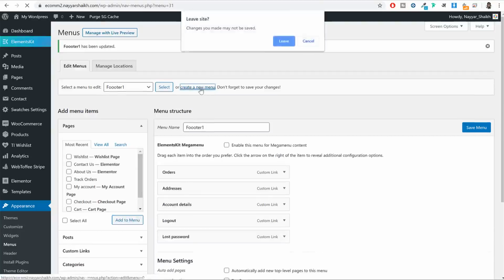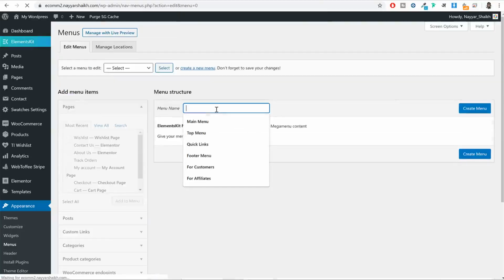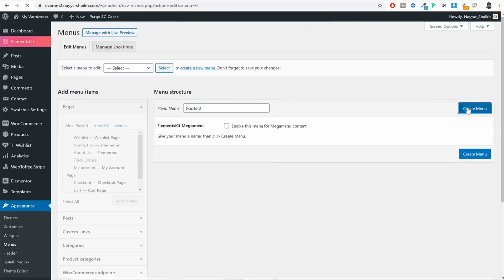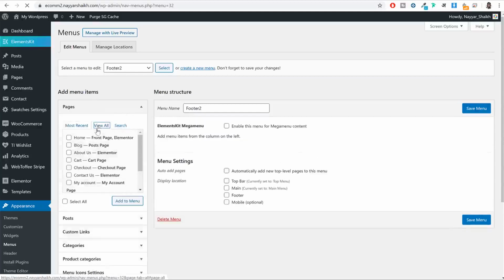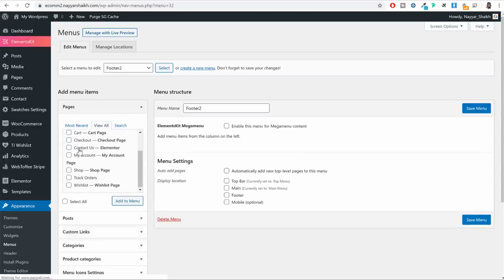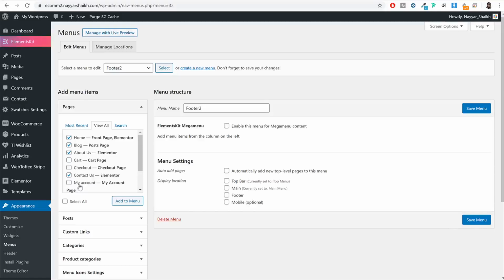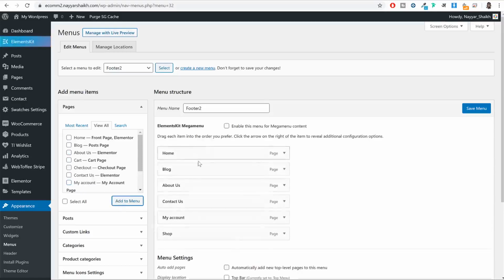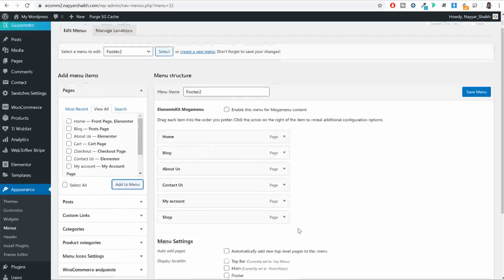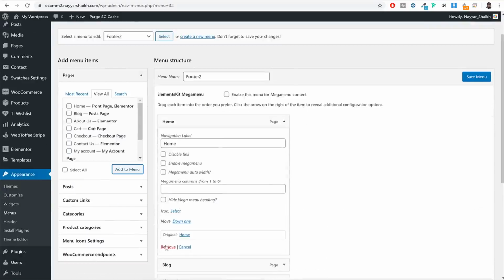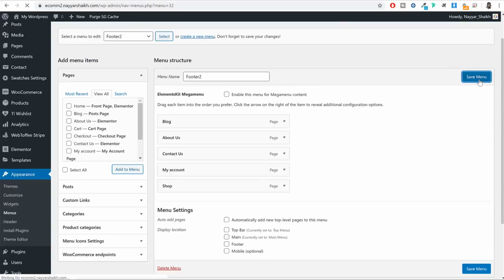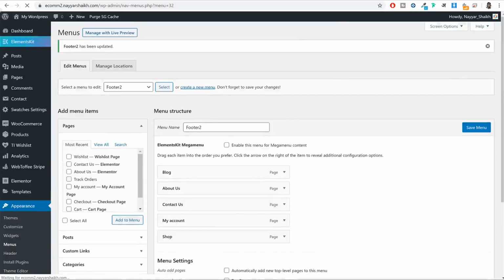Click on create a new menu. Leave. Name it anything you want. I'll name it footer 2. Click on create menu. And here also I want to add 5 pages: home, blog, about, contact, shop page, and maybe my account page. Let's see. Let me get rid of this home page maybe. Click on save menu. Alright, so we have created all the different footers.